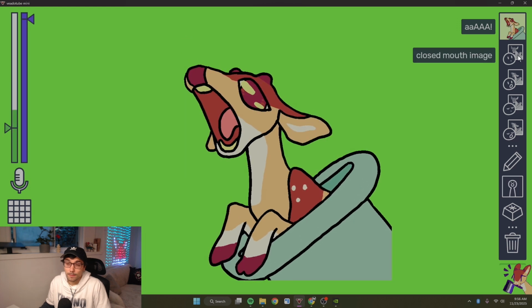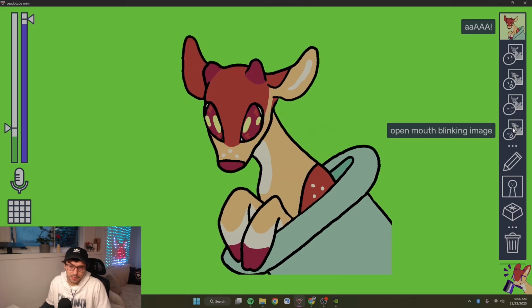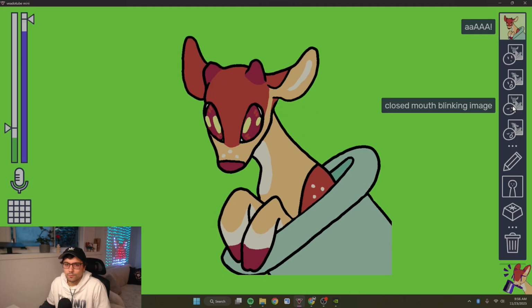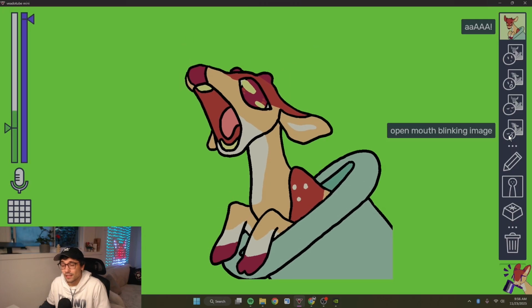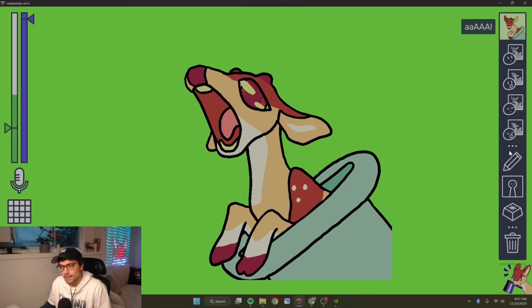You have the closed mouth image, and then you have the open mouth image. You also have a closed mouth blinking image and an open mouth blinking image. When you give a blinking image, then you'll notice over time, this image will blink. So it just gives a little bit more of a layer of functionality to it. You don't have to add the blinking part, but it definitely can improve it.